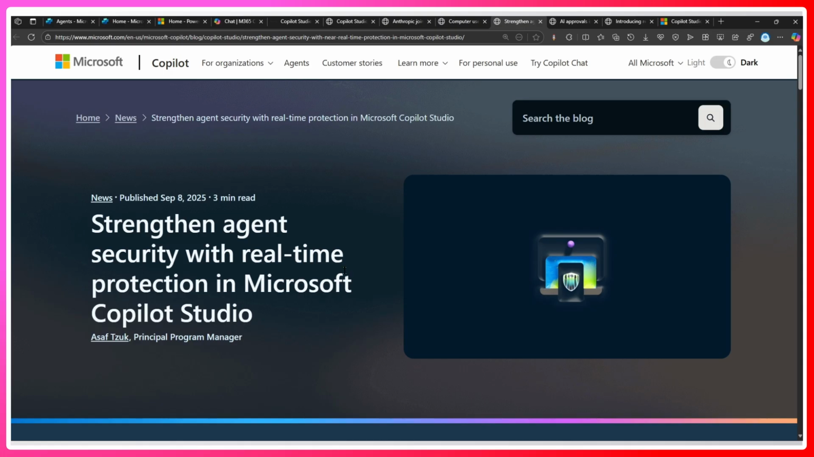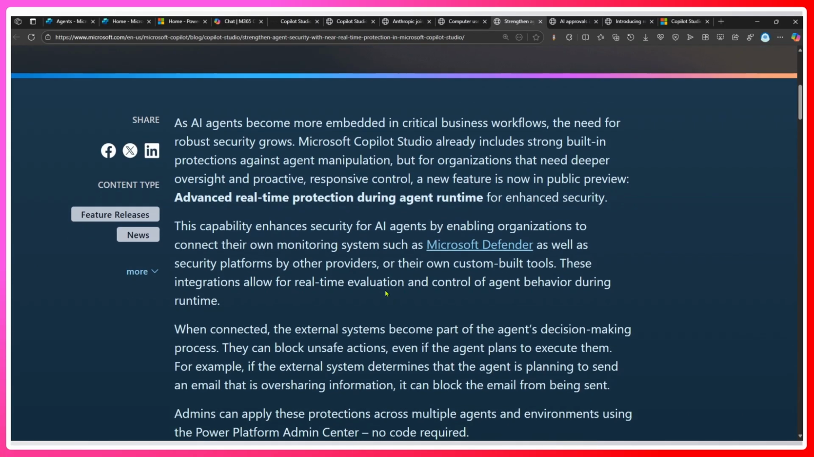Next is strengthening agent security with real-time protection in Microsoft Copilot Studio. As we are exploring different models, not only OpenAI, there is a need to secure the agent. I will show you in the tips as well, through various Power Platform Admin Center features, how we can strengthen the agent security within Copilot Studio. You can read the Microsoft blog. It basically talks about how an application like Microsoft Defender will help you in monitoring the agents and the data flow between the environments.